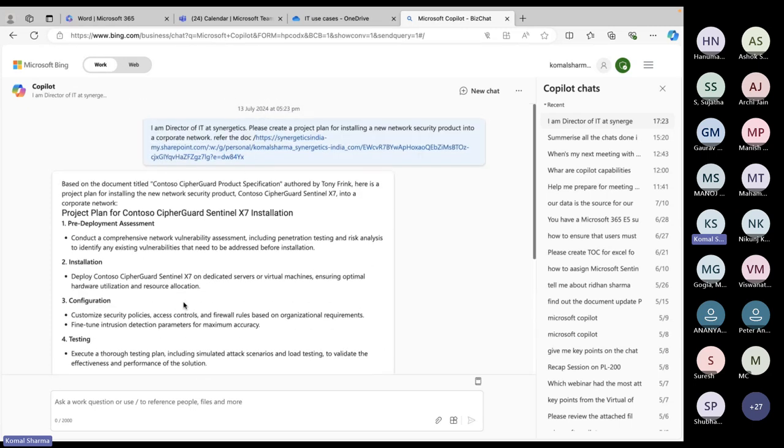So you can even use this Copilot over there in the bing.com. Make the toggle on for work. It is going to work with the reference of all the communication done with your chats, your overall OneDrive and so on. Basically, it is going to answer you for the same.